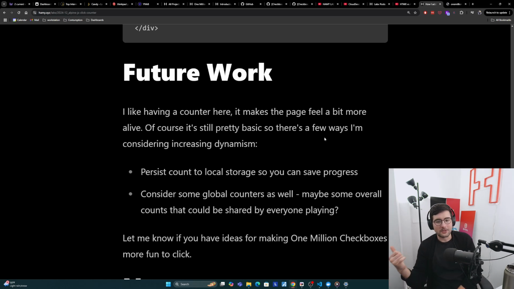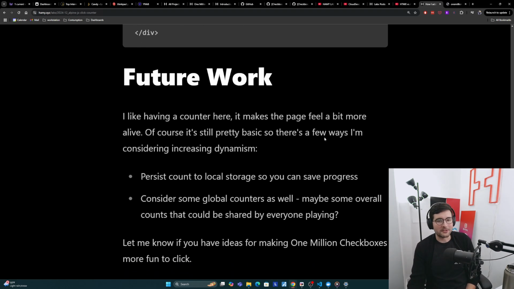Another thing is to consider global counters. Like how many clicks have we gotten total? This is something I wish I had implemented at the start of the project because it would be cool to see. I'm saying I have thousands of clicks, but how many thousands would be cool to see. It also gives everyone a sense that they're building towards something, or that their click matters, which I think is a funny little gaming mechanic. Yeah, I haven't built these yet. Might get to them over the winter break while I'm not really doing anything. So let me know if you have ideas for making 1 million checkboxes more fun to click, because this is probably a project I'll keep around for a while.